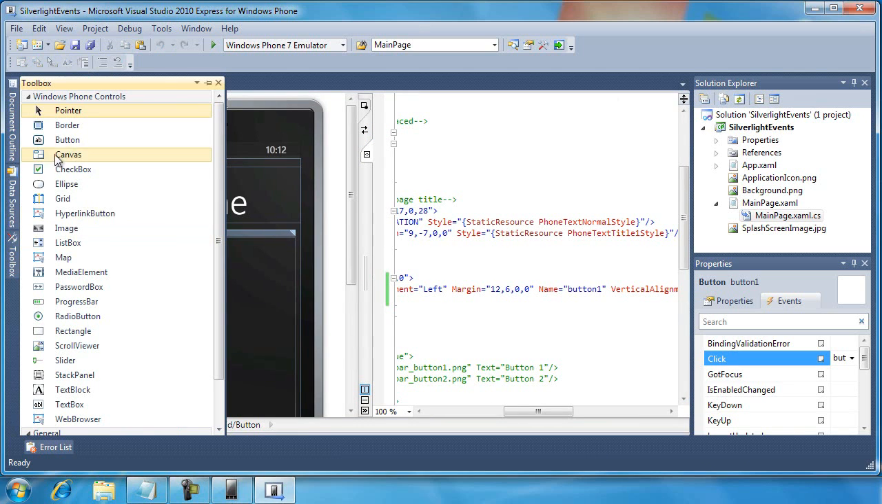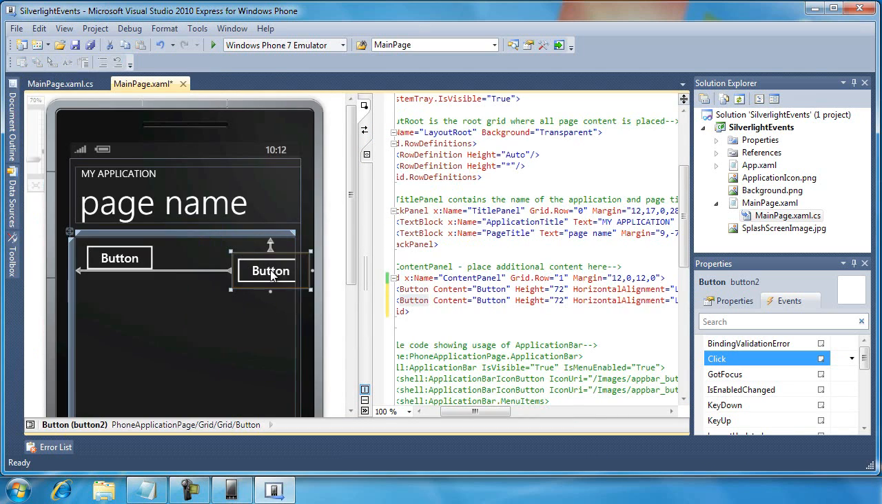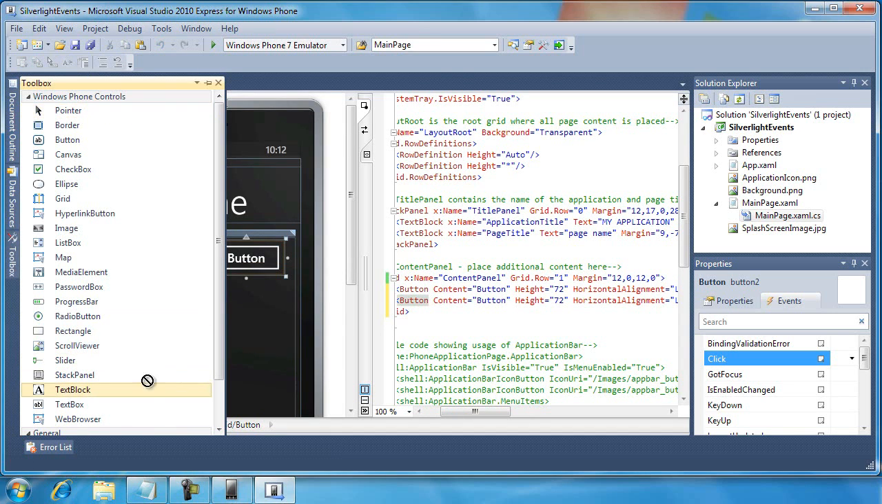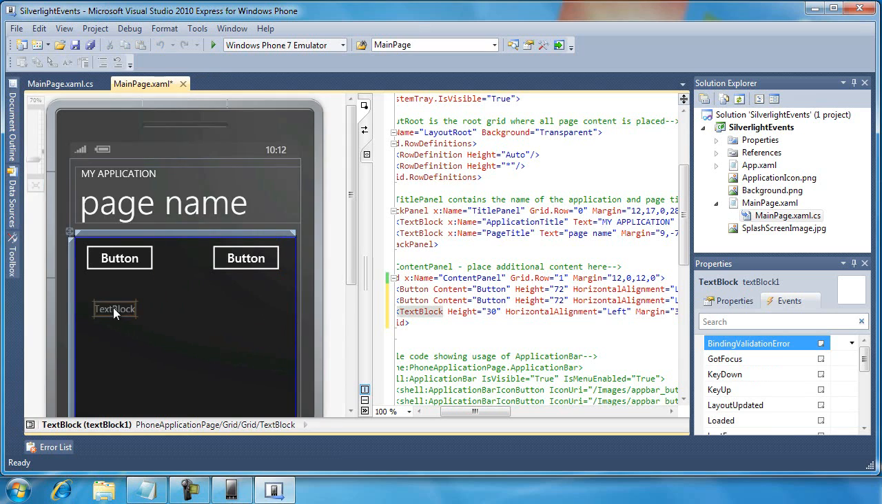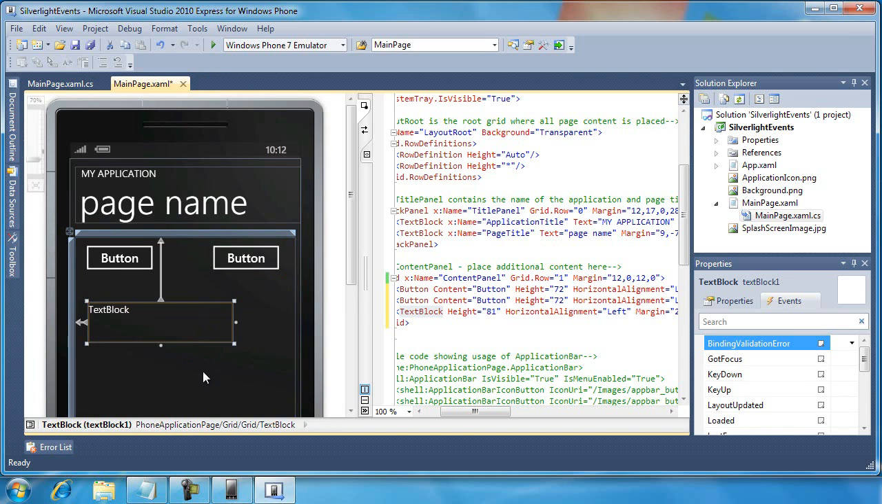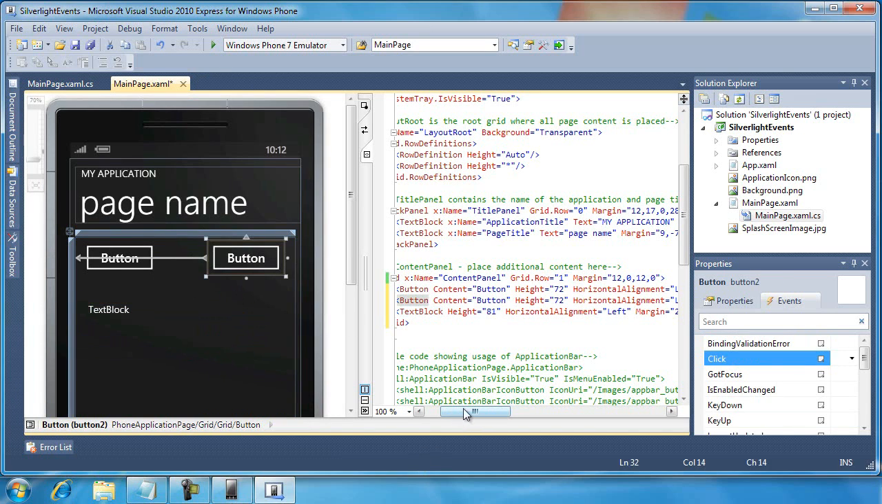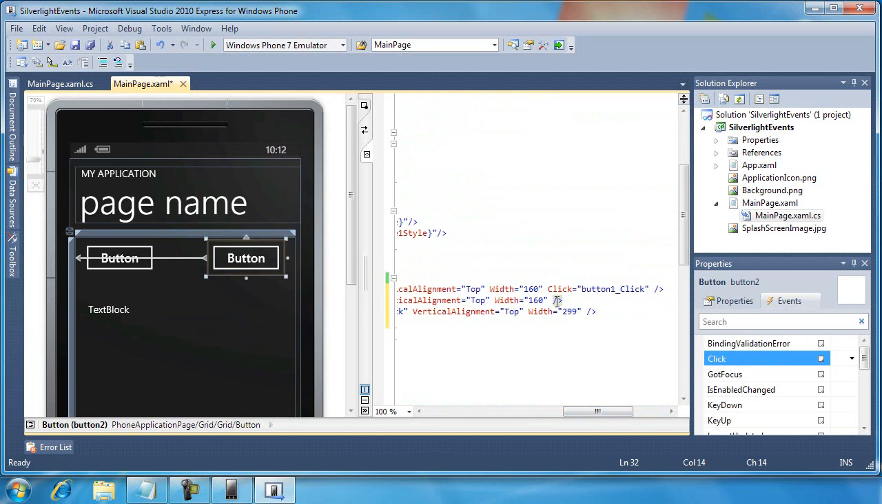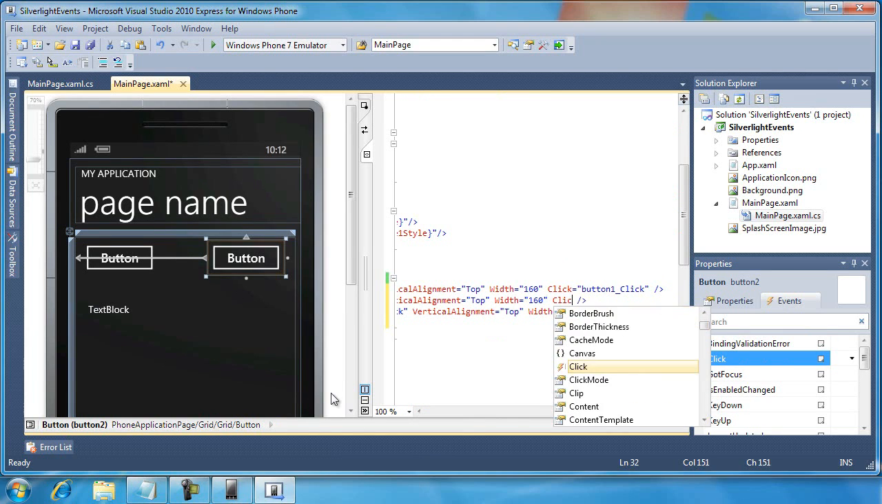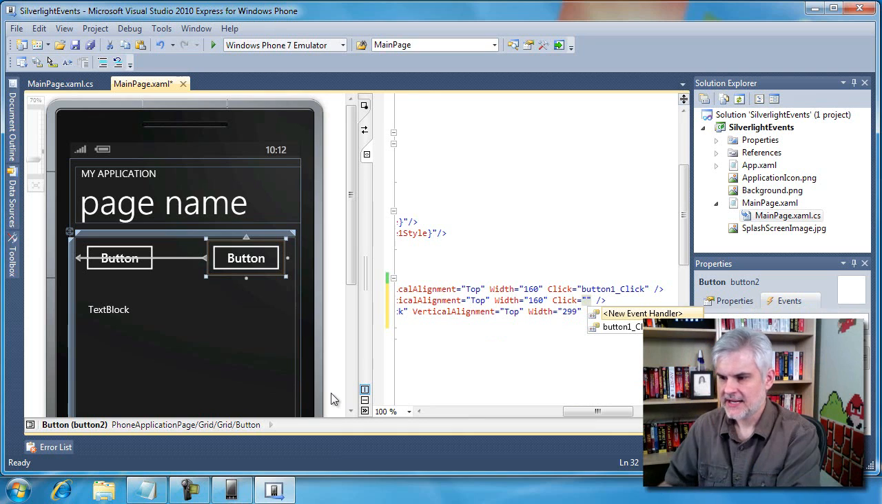All right, just for fun, let's do this. I'm going to drag and drop a second button control and put it here on our design surface. And I'm also going to drag and drop a text block, and we'll use that in just a moment. But on this second button control, I'm going to go to the very end here, and I'm going to type in Click equals, and now I could choose to create a new event handler, but I'm going to select button1_Click again.